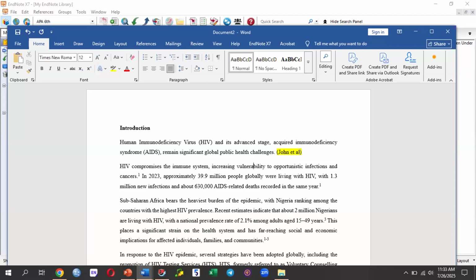So it is very time consuming, and you will not find it easy, especially when you are close to exam. So it's better to spend time and convert all of them into EndNote style than leaving them in manual. Thank you.